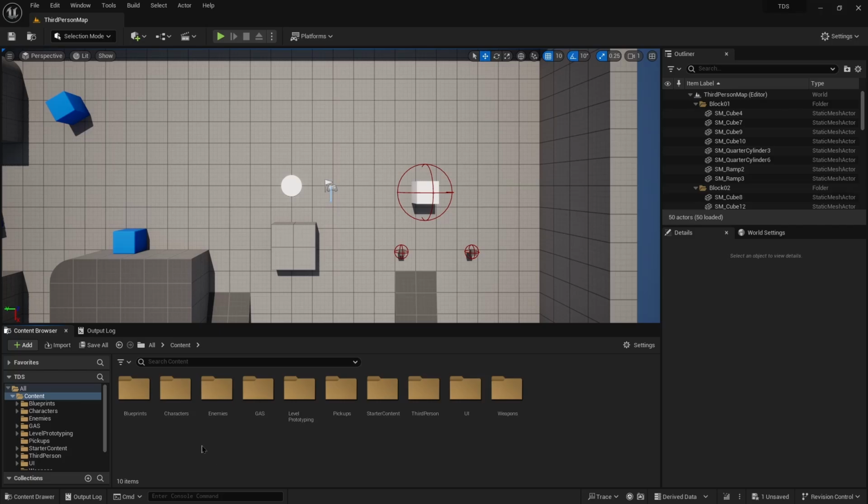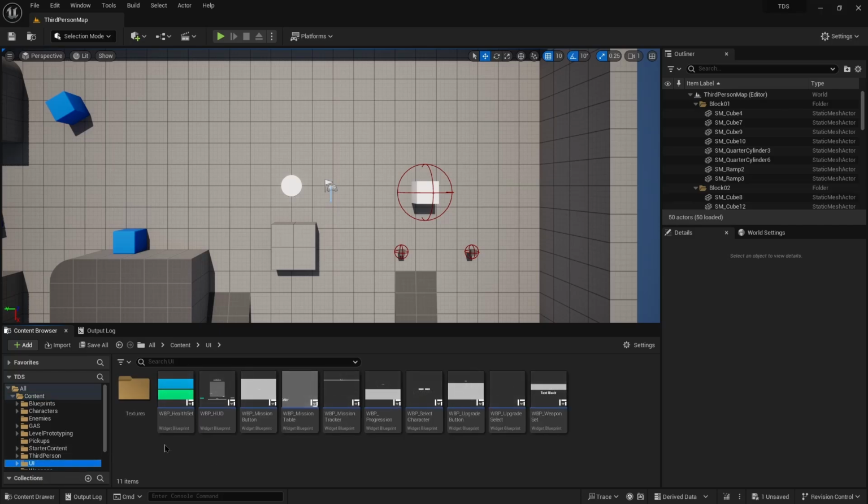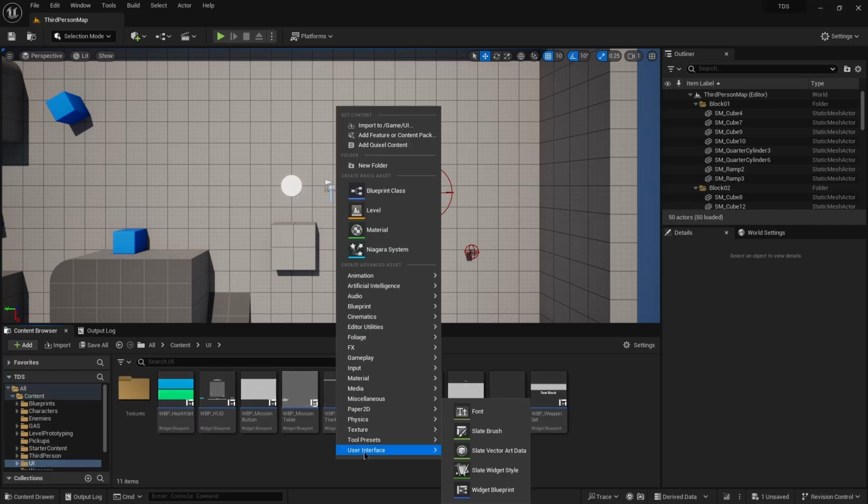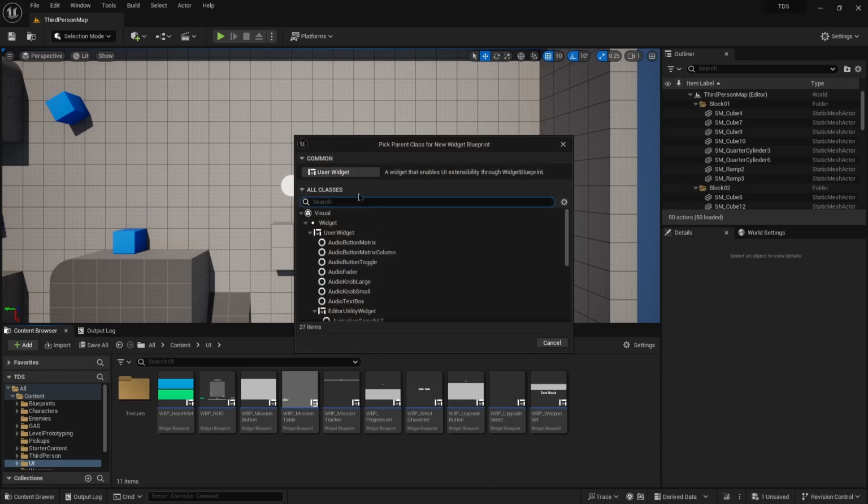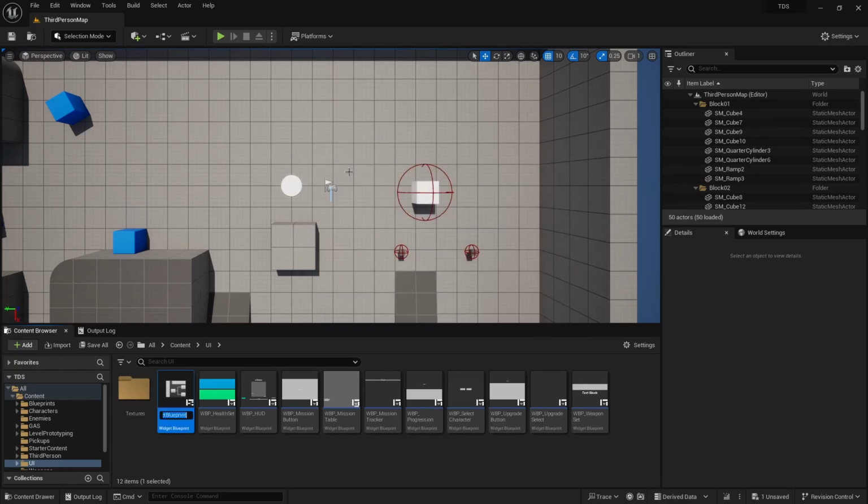To show the player power cooldowns, we first need to create a new widget. We'll go user interface, widget blueprint. This is of type user widget. We'll call this WBP ability cooldown bars.